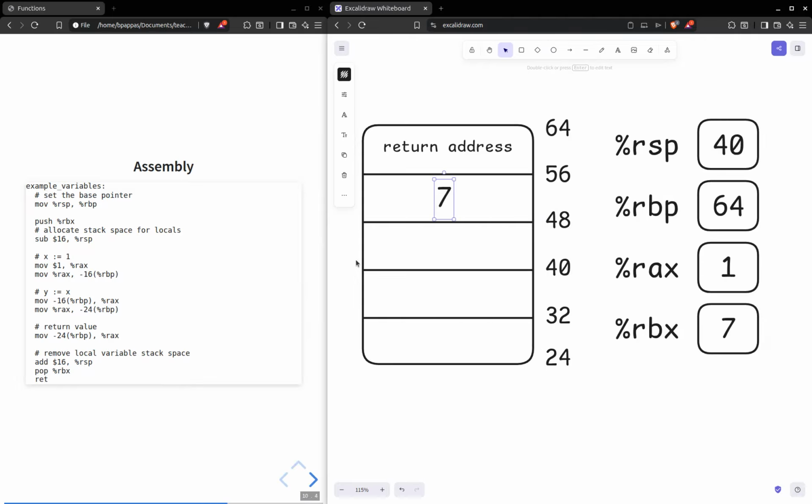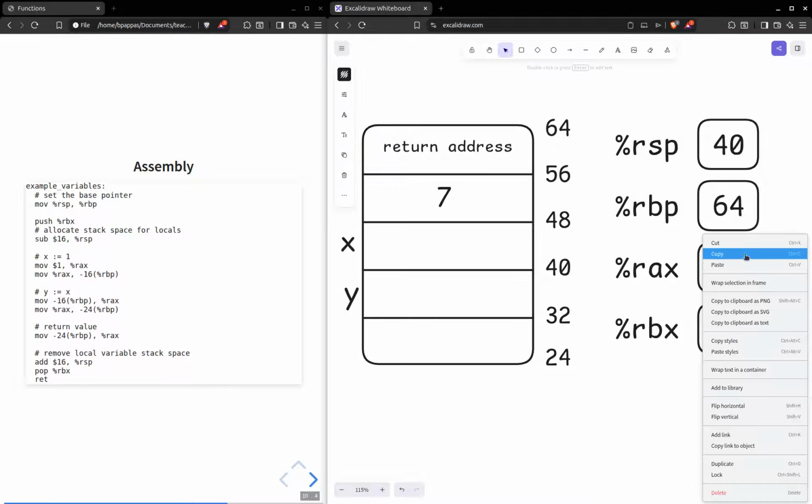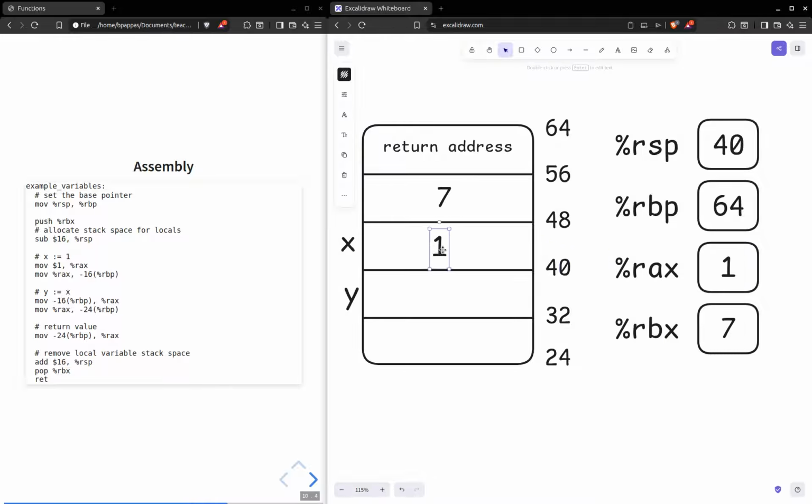So if we consider conceptually that we've just allocated space for x and y, x should be here, and y should be here. So we're going to take the value in RBP, 64, and subtract 16 from it to go to 48. And then move the value in RAX into this place in memory, which is where x is. So this seems to be correct. So we're going to drag the value in RAX, which is 1, paste it in and put it right here.